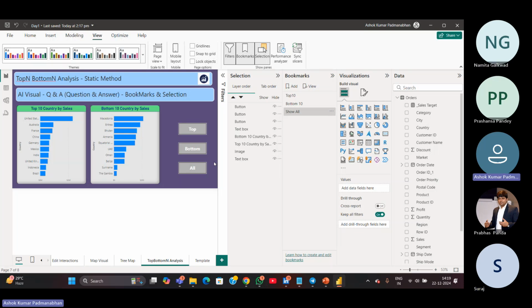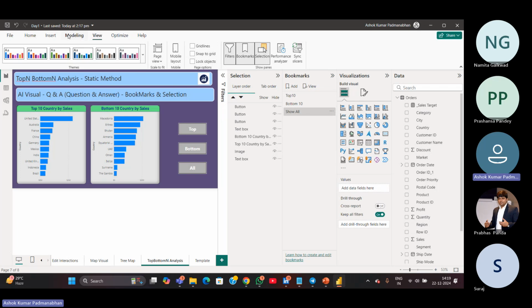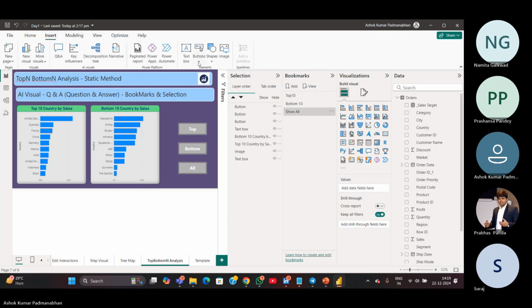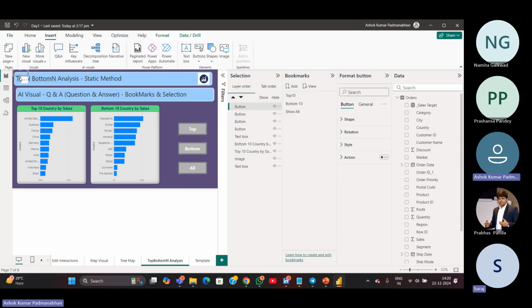Right. Now you create three buttons. You go to insert, buttons. You have a blank button, right? When you click on it, the button is created on the top left of your screen. Three buttons I have created. Created? Oh, okay, no problem.